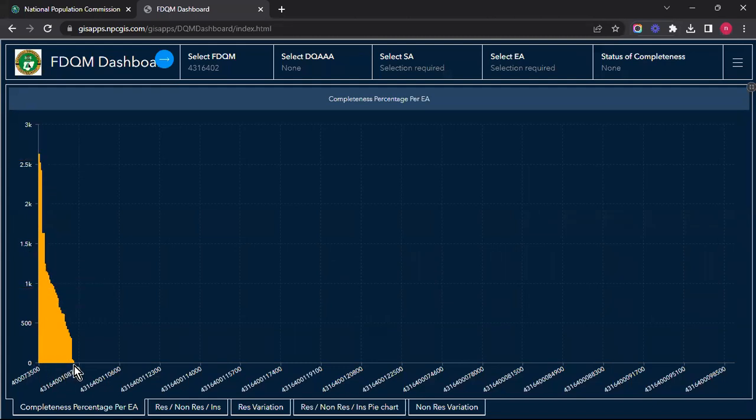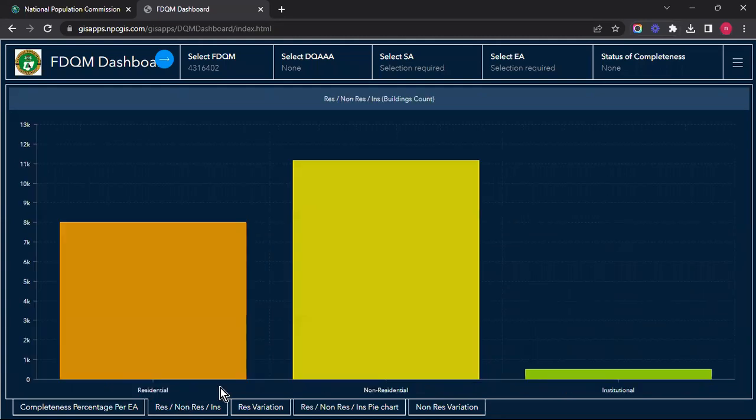So from here to here are only EAs that have been started, while from this side all the way down here, the EAs have not been started. That's why we are not seeing any bar charts here. So down here, we'll see another tab. If I click on it, it opens up.